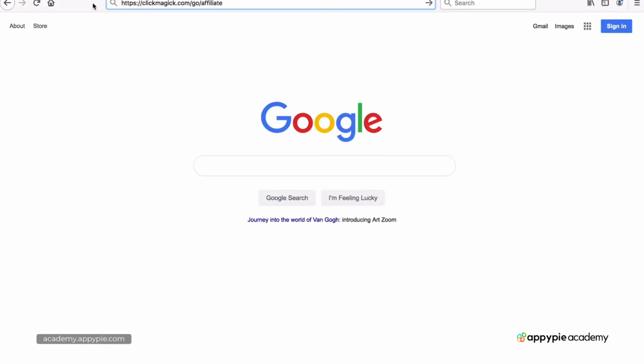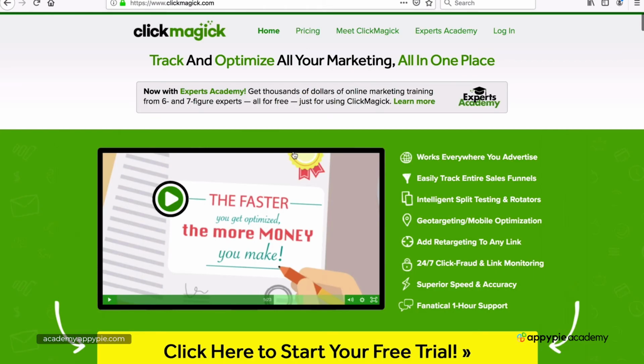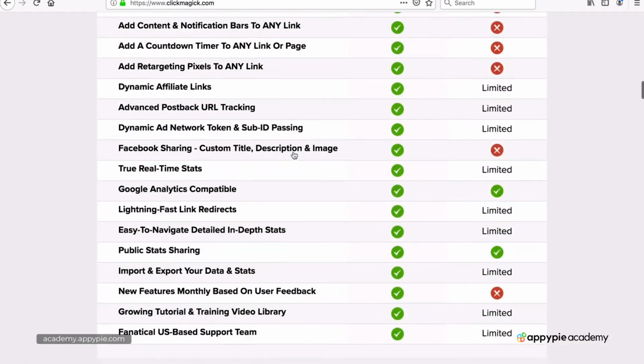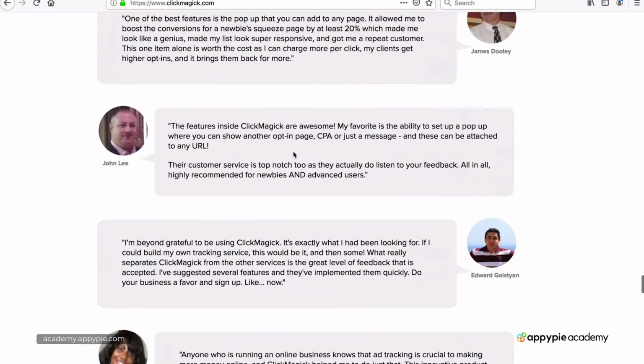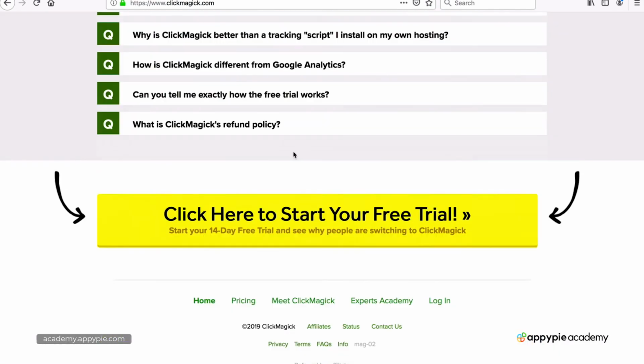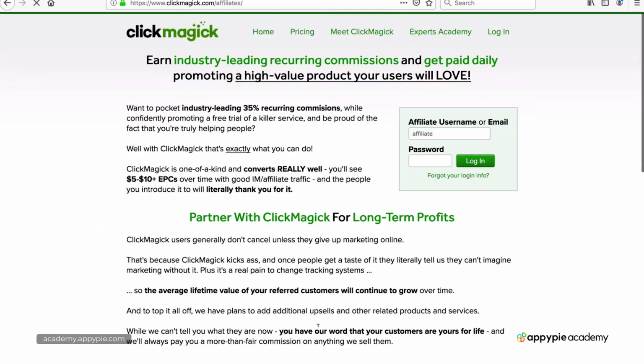I'll show you how that works. Wherever you are on the web, all you have to do is enter clickmagick.com/go/affiliate into your browser, and you're going to end up landing on the homepage. It's going to register that we need to give you 40%. When you scroll all the way down and click on the little link, affiliates, you see how it says industry leading 35% recurring commissions? They're actually going to give you 40%.